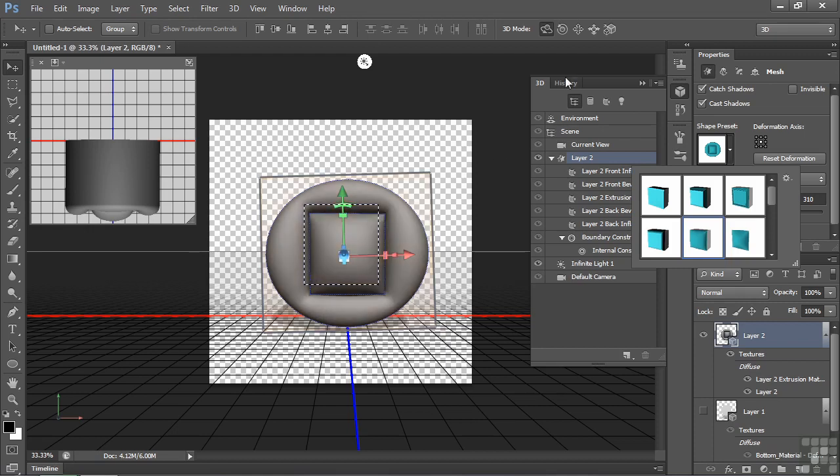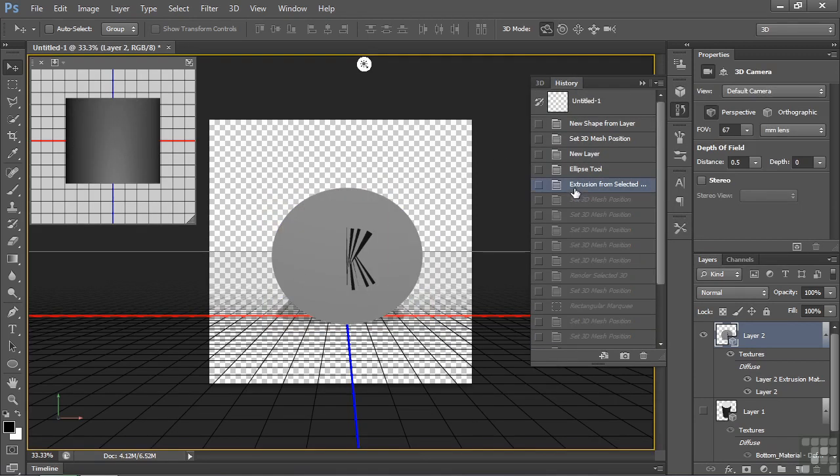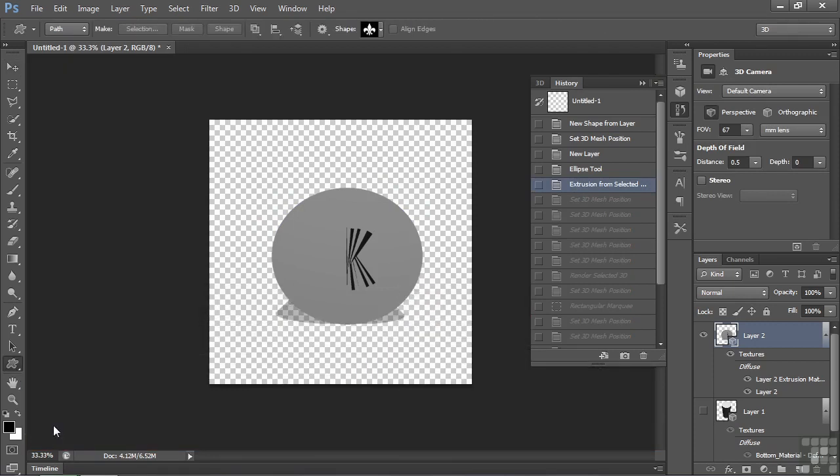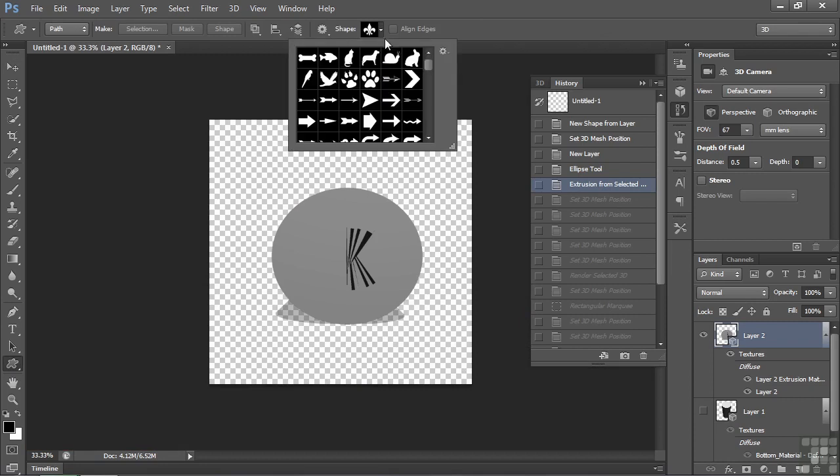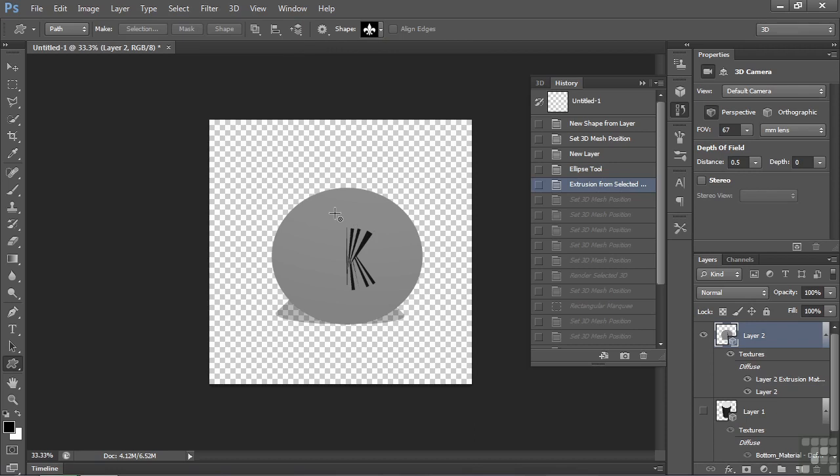So I'm going to back up here a little bit, go back to the extrusion here, like that. And now I want to use a shape. So I'm going to click on the shapes over here, go down to Custom Shape. I have a ton of shapes here. I've already got my fleur-de-lis selected, so I'm going to go with fleur-de-lis. And just put a fleur-de-lis here as a path.